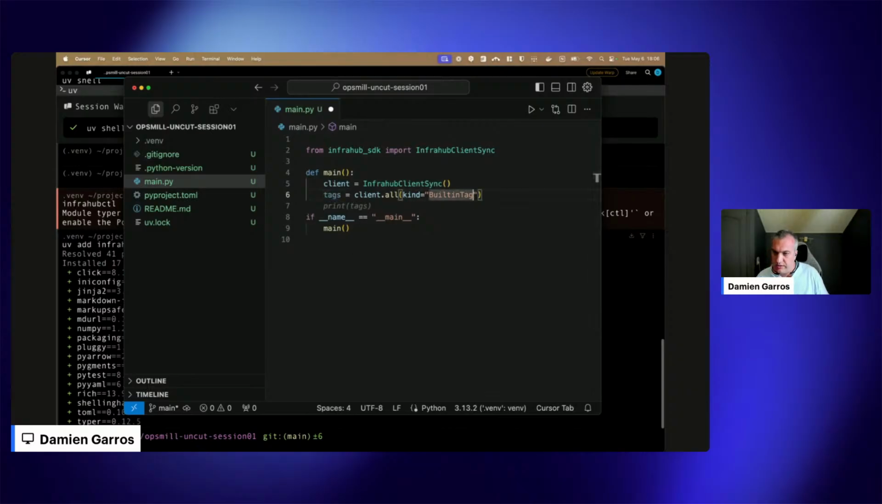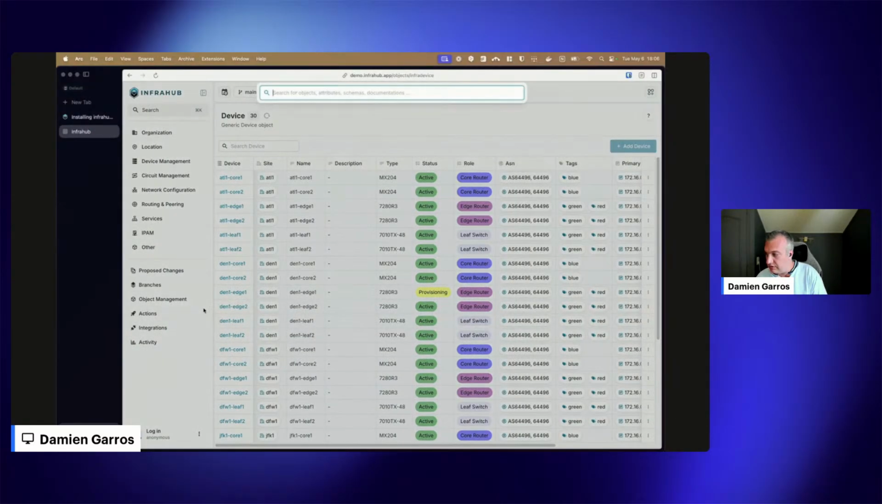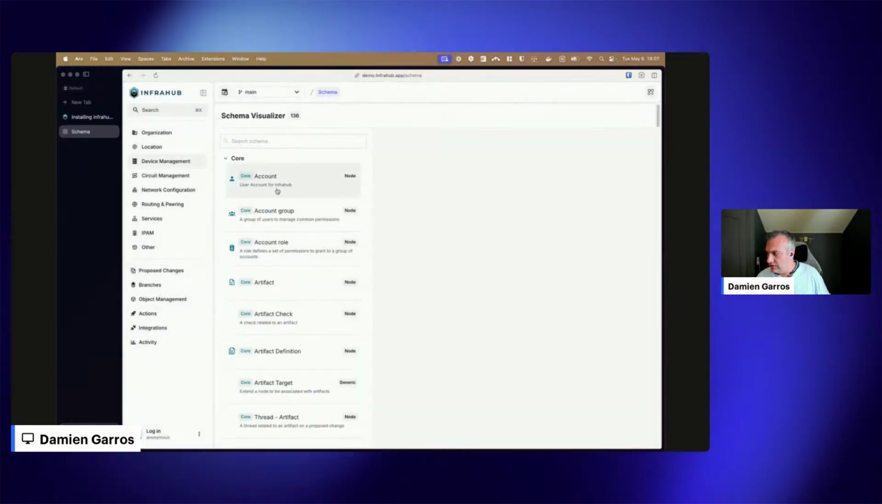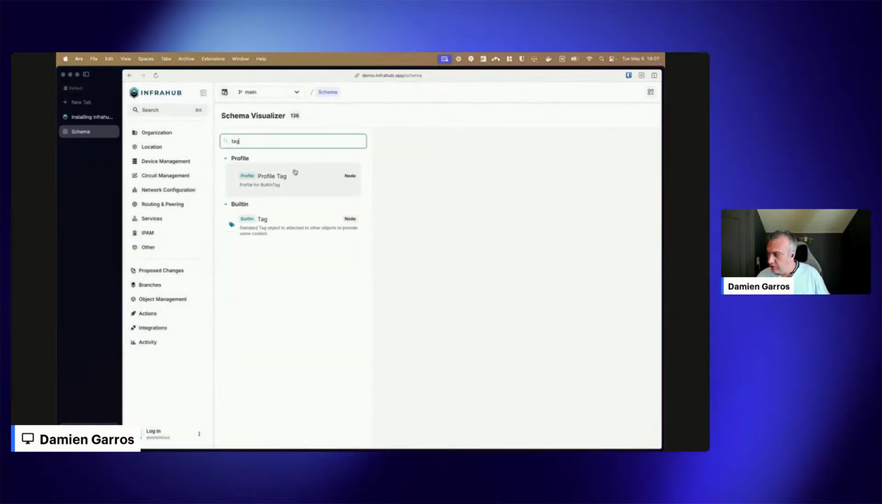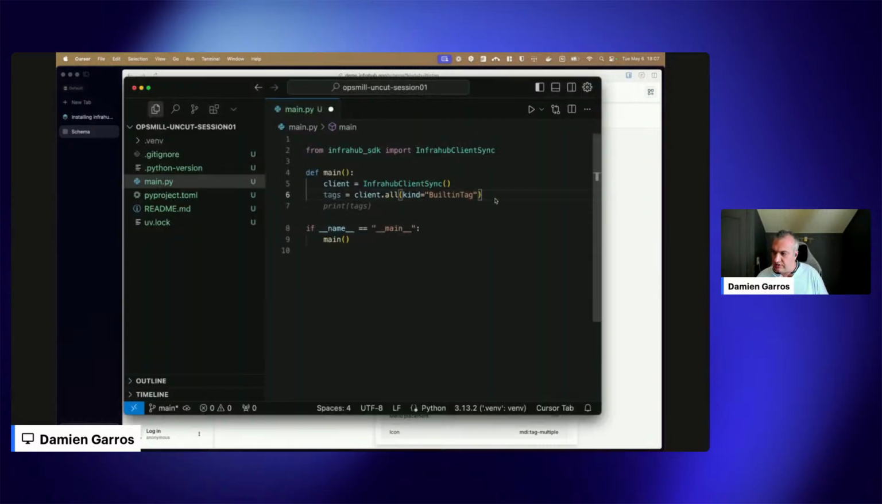The kind, to go back, is something we'll actually find in the instance. If we go in the schema of the instance and explore the schema and go for tag, we see here that the kind is based on the namespace and the name of the object. So it's built-in tag. It's also something we see here, and it's used everywhere. So that's how we define the tag.